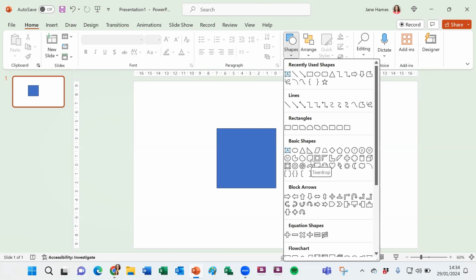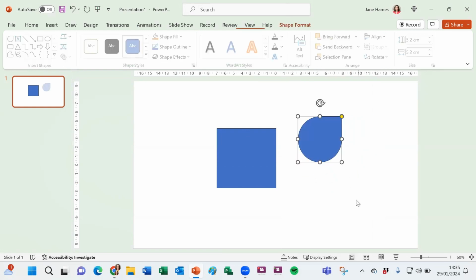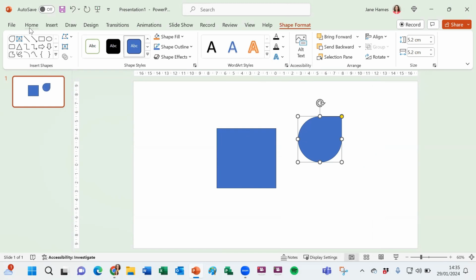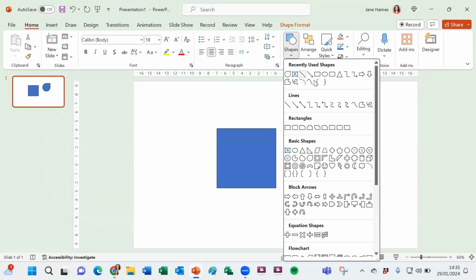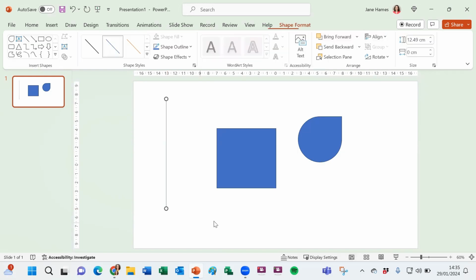It'd be useful for something like this even, where if I just click and drag without the Shift key, it's not going to be a perfectly regular shape, but if I hold the Shift key, then it is perfectly round. Likewise with lines. If I want to draw a line or an arrow, I just choose this one. If I hold the Shift key while I click and drag, I know it's going to be perfectly straight.